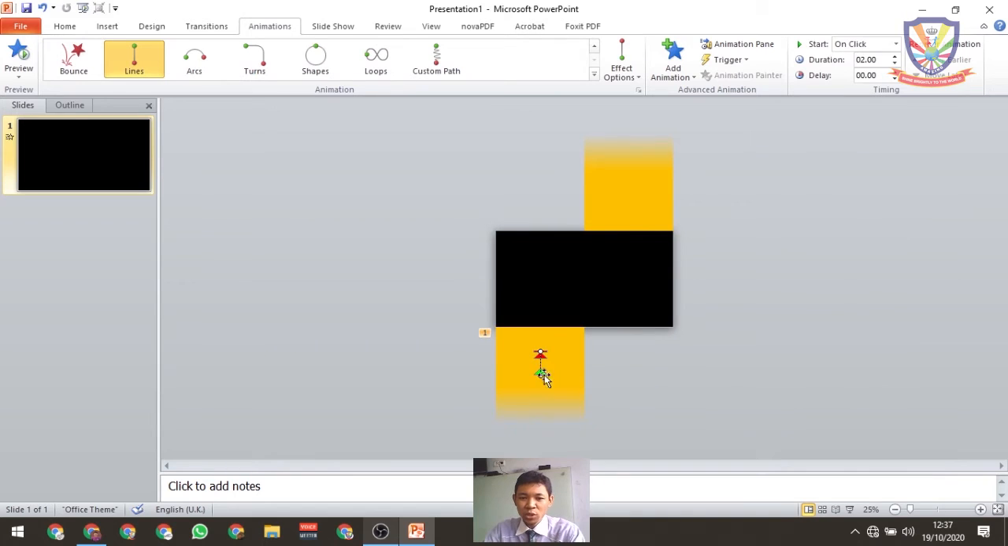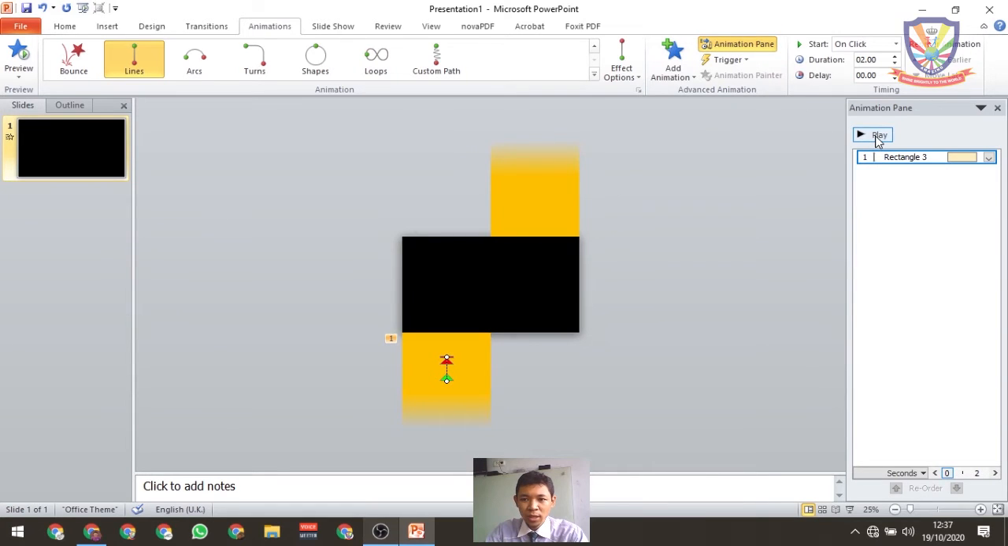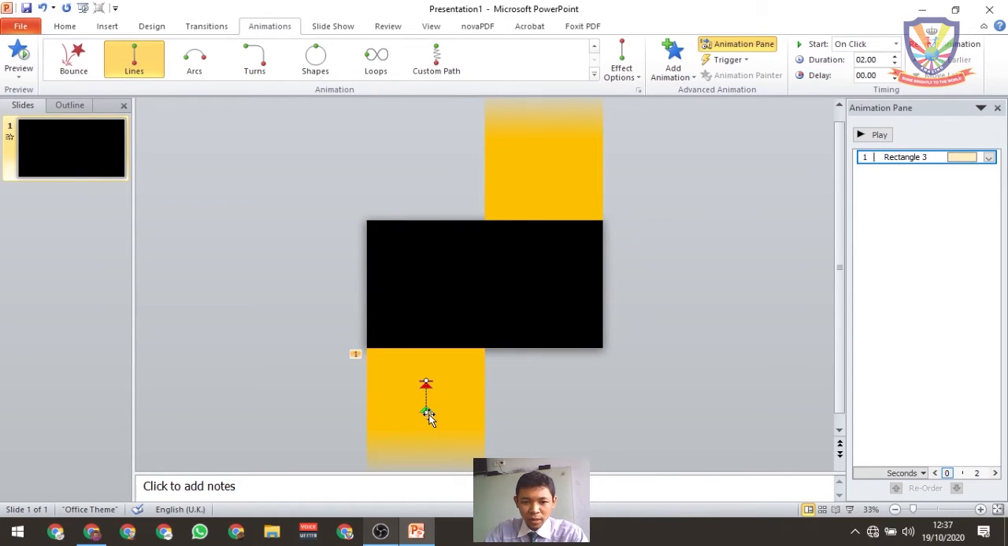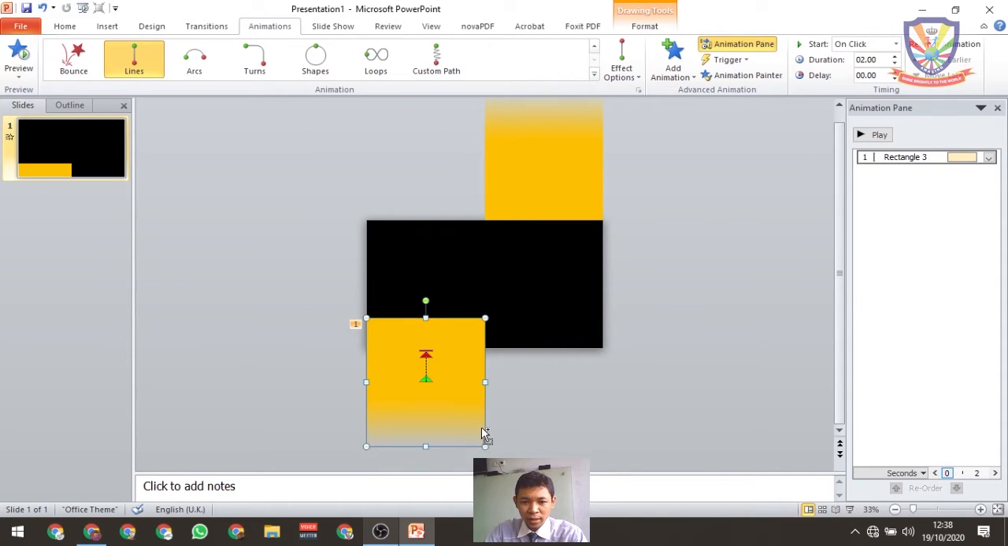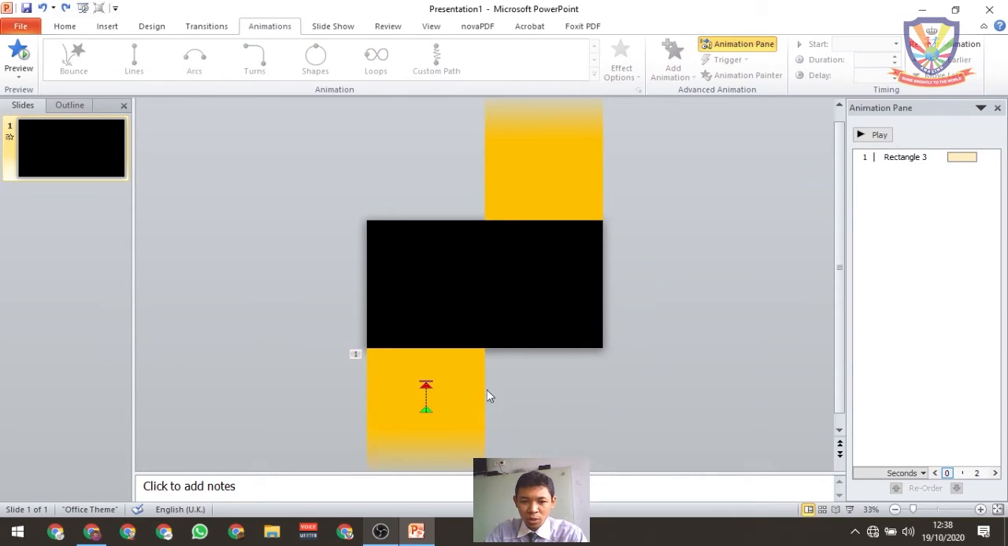However, it's very short. Do you know why it's very short? I want to show the animation pane and see if I play it. It is really short. Look at this point. The green point is the start point and the red is the end point. So if we play the animation, it just stops here because the red is really short or too close. So how to make it longer?